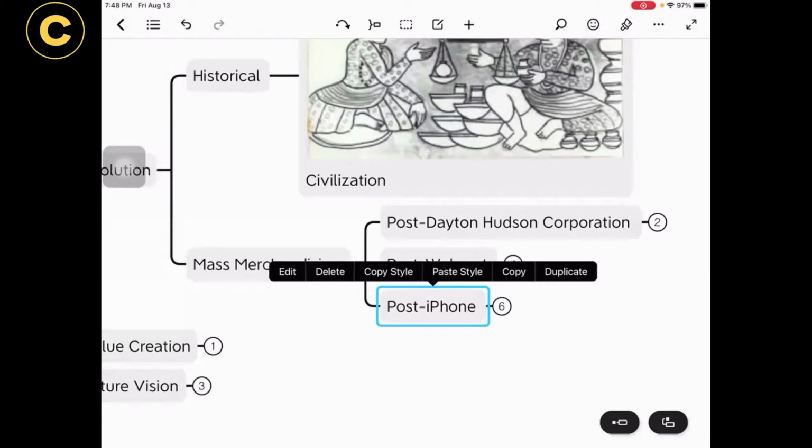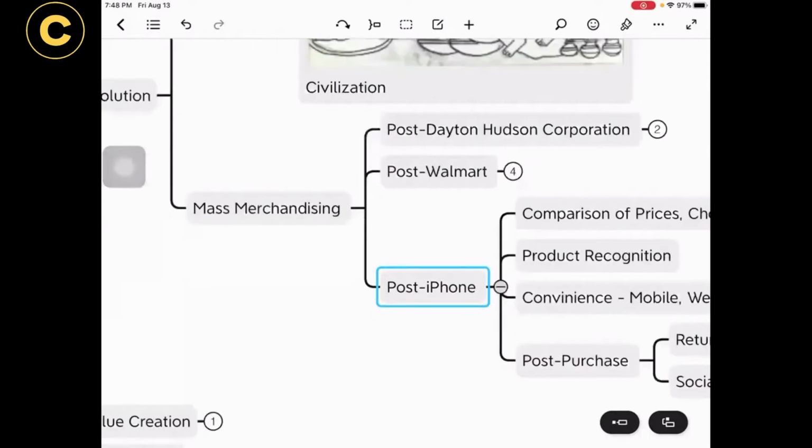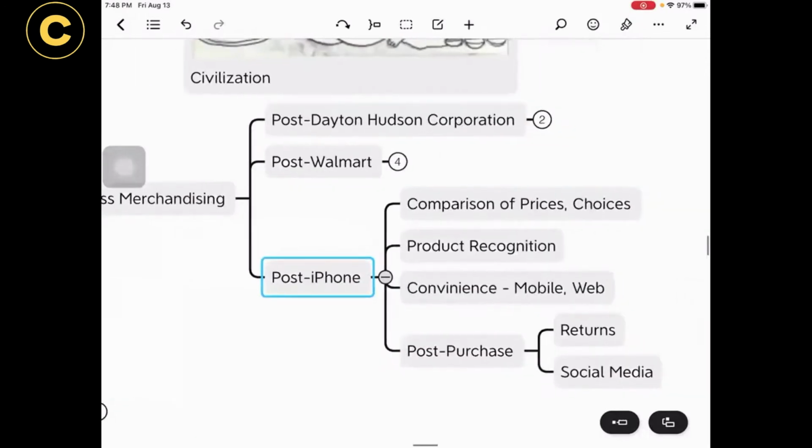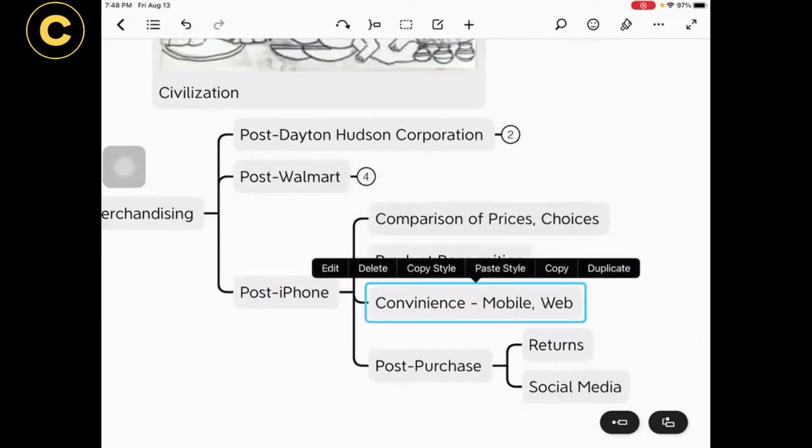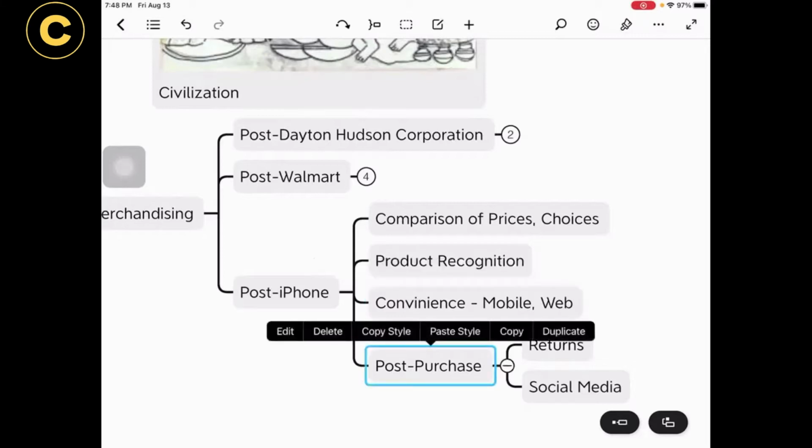The iPhone spearheaded smartphones, big screens, and easily accessible internet in everybody's hands, and that changed the way people were comparing prices, recognizing products, and defining what was convenient to them. People didn't know that it was not convenient to walk into a store and look at a product. It became more convenient for them to just look at it on a mobile, and post-purchase behavior also became quite prominent after the iPhone started coming.